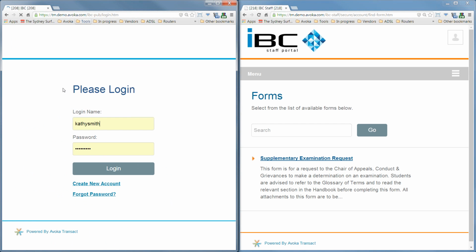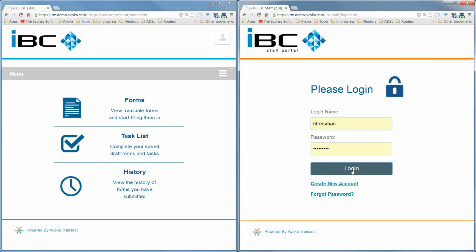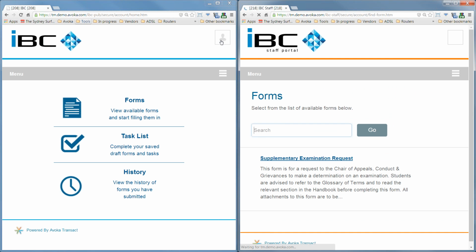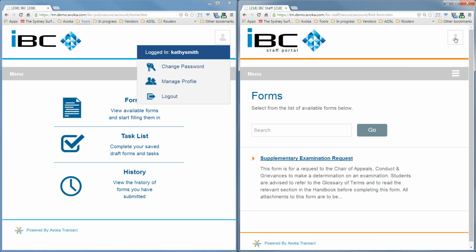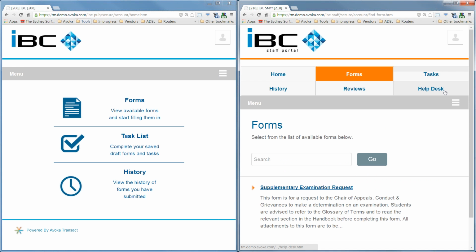You'll notice our portals, by the way, are also now completely responsive. So this is the portal itself. I'm just going to make sure I'm logged in again. And I'm actually logged in as two different people. I'm logged in as Kathy Smith on the left-hand side and Howard Treisman on the right-hand side. The blue is the customer-facing portal where customers come along and fill in a form, and the right-hand side is my staff portal in orange, which has a few extra tabs and areas that I can view.